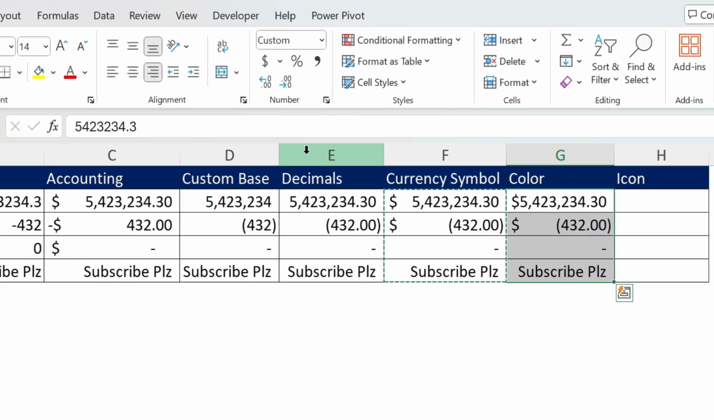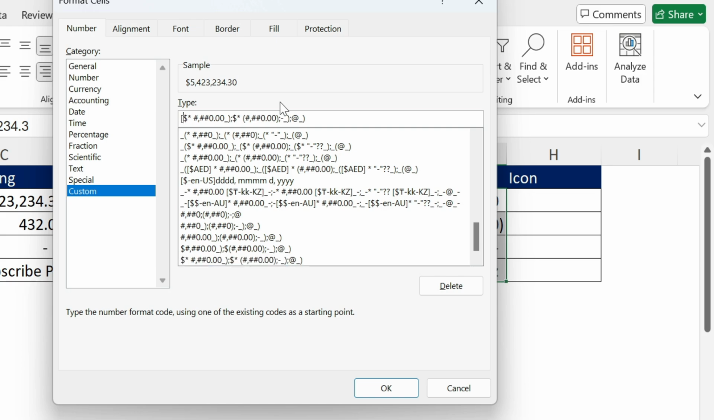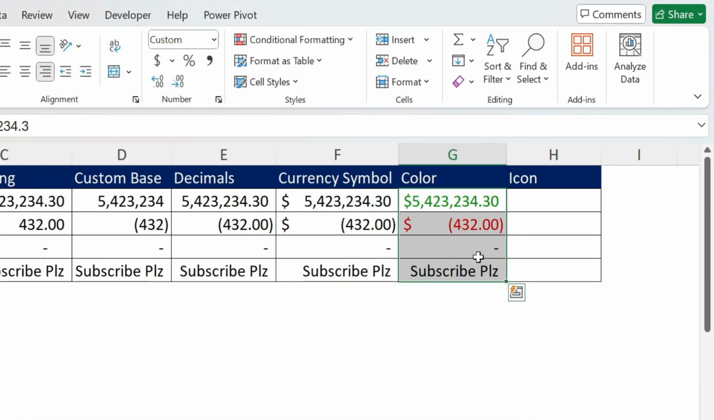Let's go back. We're gonna go change the format. It's super simple. I just need to add the color before. So I have to put it in brackets. So first we're gonna use the green color, which is color 10. So color 10, I close the brackets. And here for the negative one, I'm gonna use red. So I can type red and I close the brackets. I press OK and you get the colors.